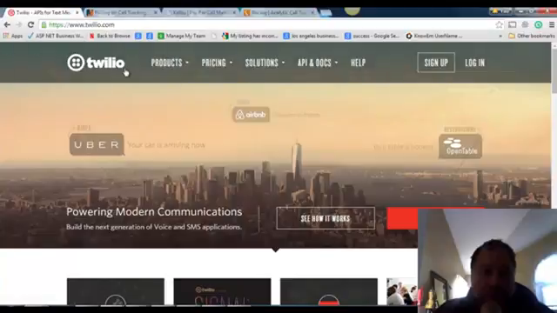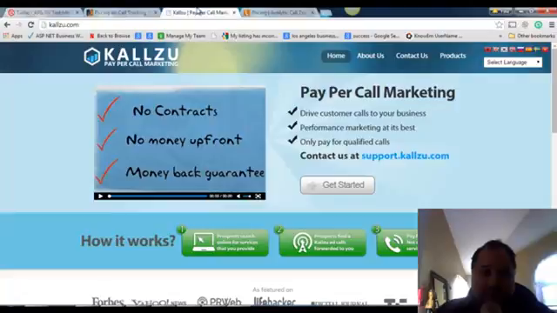The other way is to use Twilio. Now, what Twilio is, you can get numbers from them. It costs $1 a month and a penny a minute. But they do not record the phone calls. You still need something to interface with Twilio. So there's a couple of options.